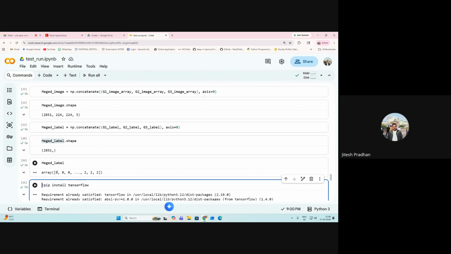Now we will change it to one-hot encoding. Why one-hot encoding? Because ultimately probabilities will be generated, and based on the probability the prediction, true positive, true negative, false positive, false negative, will be done. That probability will be multiplied with the one-hot encoding. We have already seen what one-hot encoding is.